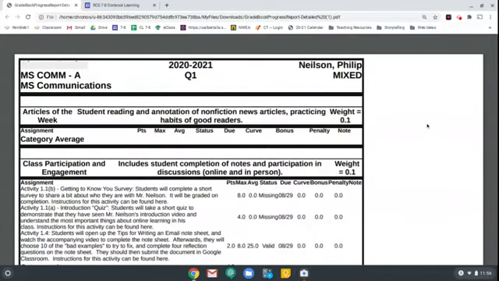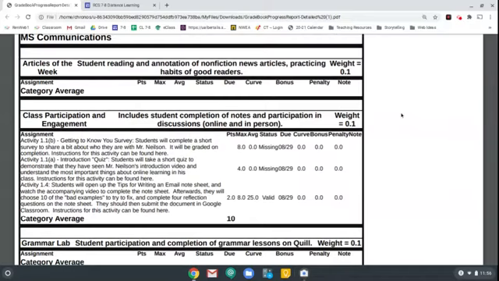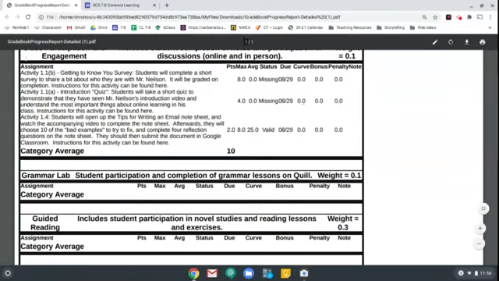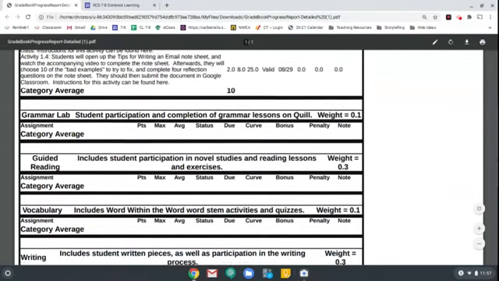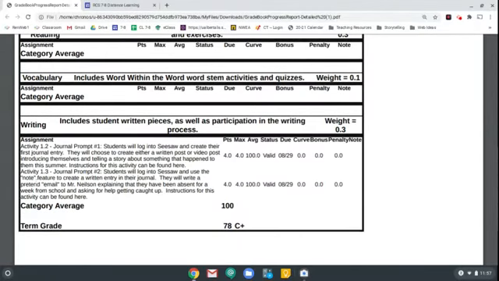Here's what you'll see if you open the link in this email. Now, the grade reports are divided up into categories. So you can see articles of the week here has no assignments in it yet because I haven't assigned anything in that category. Class participation and engagement, however, has 3 assignments. You can see them here. Grammar lab, nothing. Guided reading, nothing. Vocabulary, nothing yet. But writing has 2.